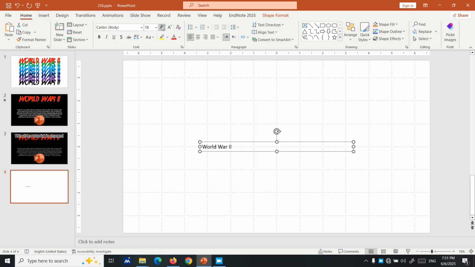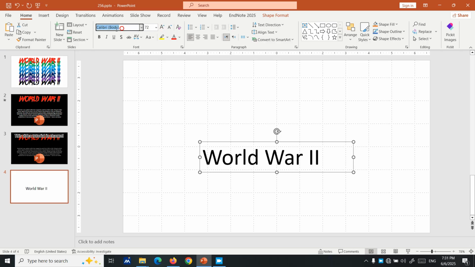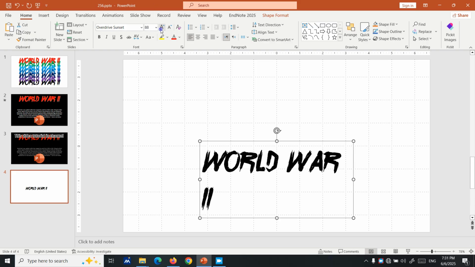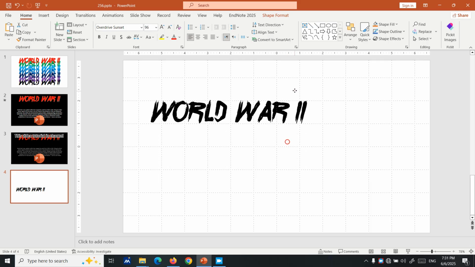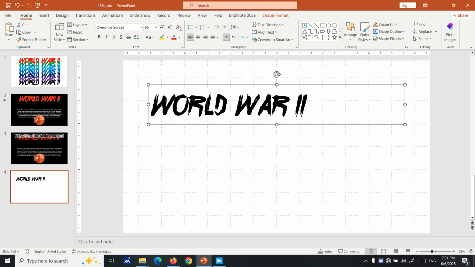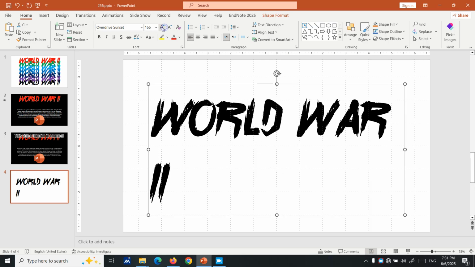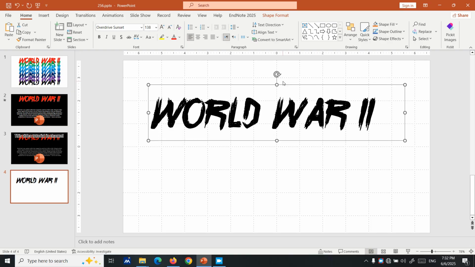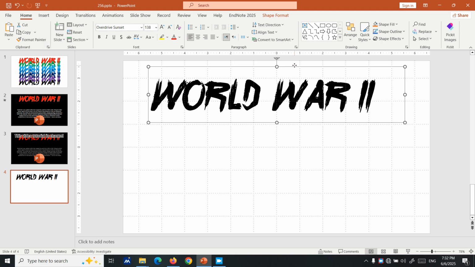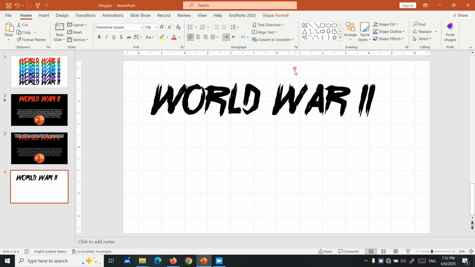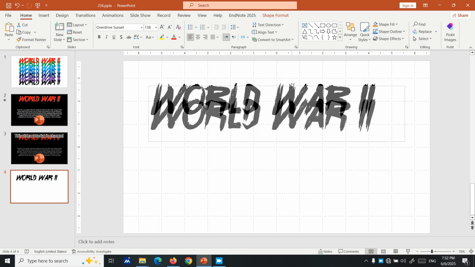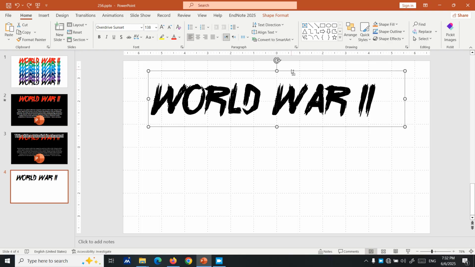Then we need to increase it in size. But for that effect, we need to use a font called Overdrive Sunset. That's a good font. After creating that, hold Ctrl and increase it in size. Hold Shift and make it up. Okay. After increasing in size, you need to press Ctrl, hold Ctrl and then Shift and bring this thing back like this.